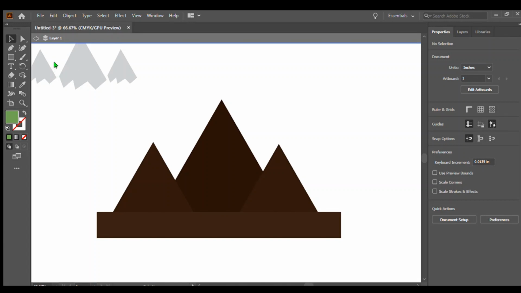On the shape modes, on the second one, it'll say Minus Front, alt click to create a compound shape and subtract it from shape area. You want to click on that.